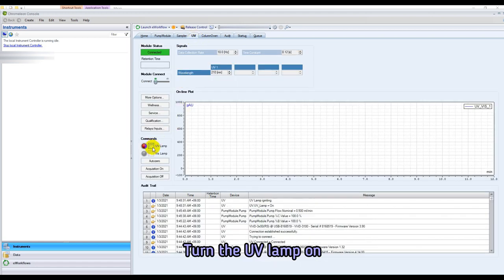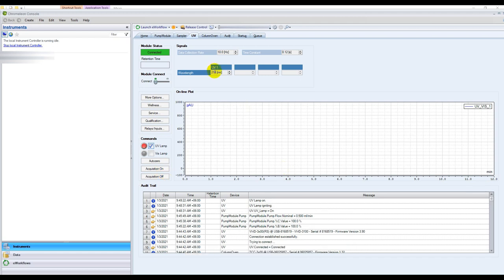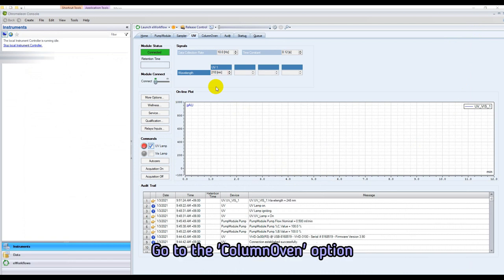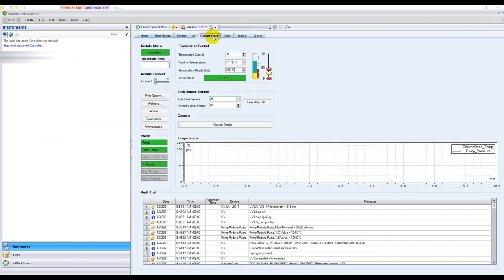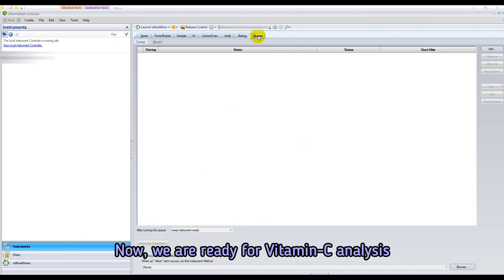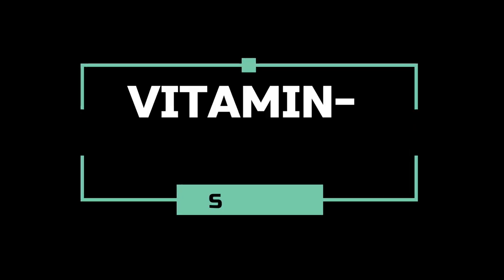Turn the UV lamp on. Set the wavelength at 248 nanometer for vitamin C analysis. Keep the temperature control off to analyze the sample at ambient temperature. Now we are ready for vitamin C analysis.